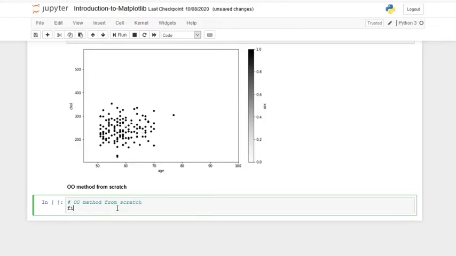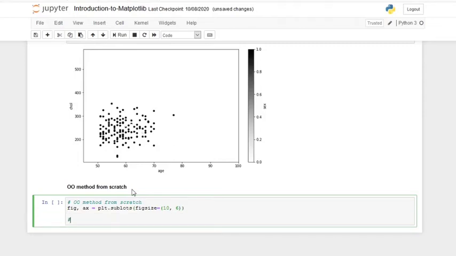Since this is just the method, we're going to say fig, ax is equal to plt.subplots. We're going to put a fig size, so fig size is equal to 10 by 6. So we've set the fig size now. Next we want to plot the data. Okay, so we plot the data now.